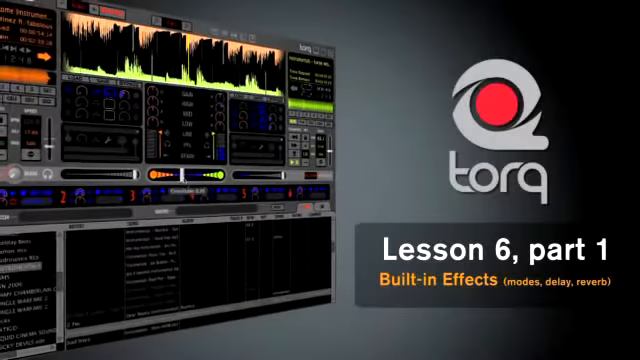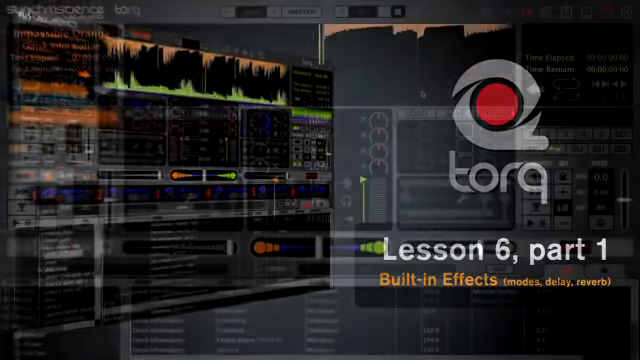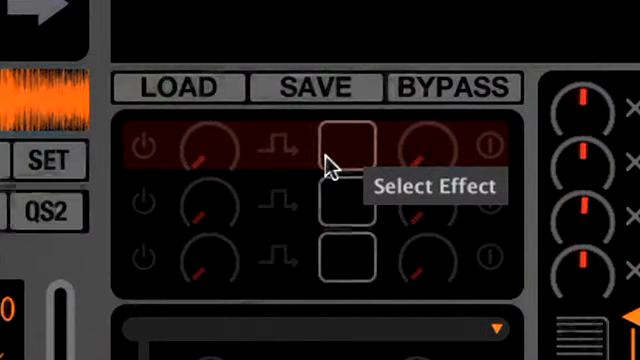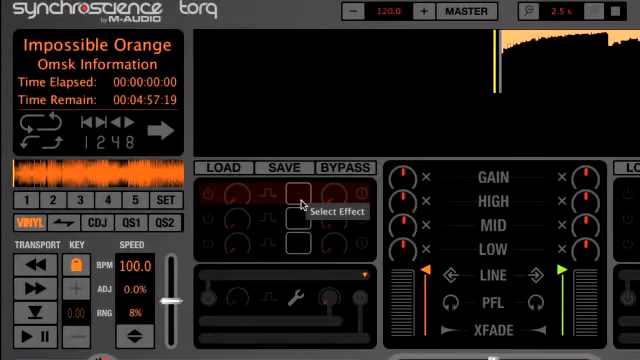Torque has a library of 10 different effects built right in for you to use right out of the box. There are 3 effect slots on each deck, so you can have up to 3 of these effects running at any given time on each song. So that's a total of 6 effects running in your mix all at once if you really wanted to do that. Now, I'm going to go through each effect one at a time here to explain how each one of them works.